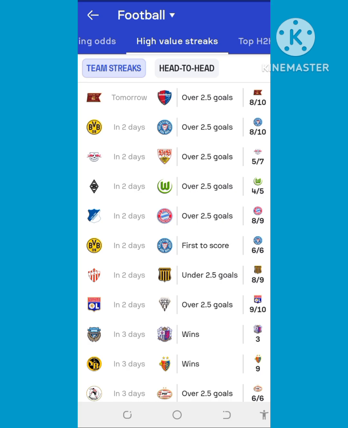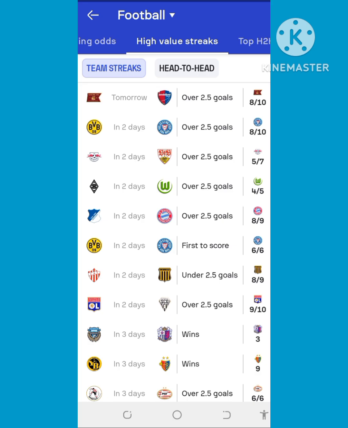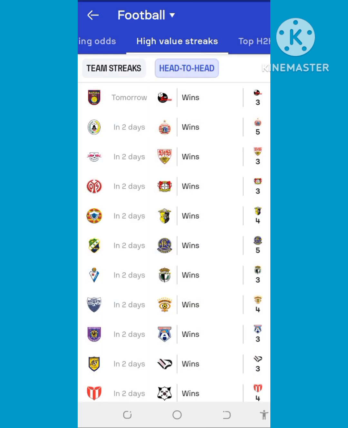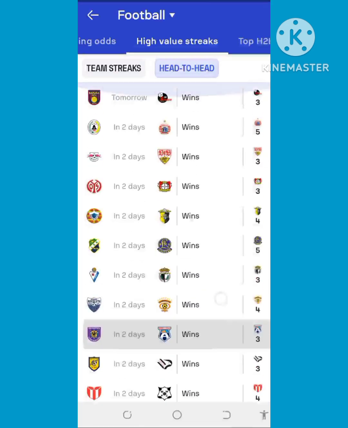So these teams are okay. Here you have high value streak. High value streak is like teams that have met so many times. Either they go for goals, first team to score, over 2.5, things that they always win, and other things. All of these things are over here. Then we have head to head, two teams that have met, and their head to head. You can see it over here. They have all these things over here. When you tap it, you can find out and see how things are going.